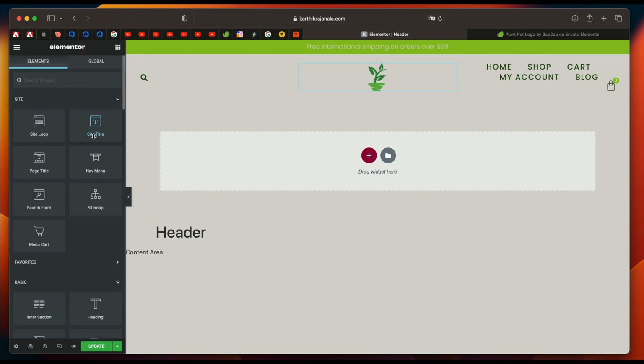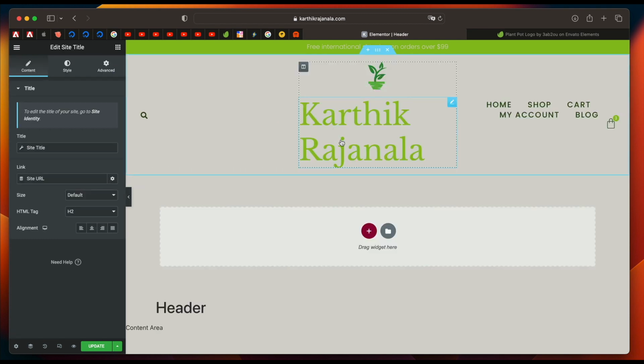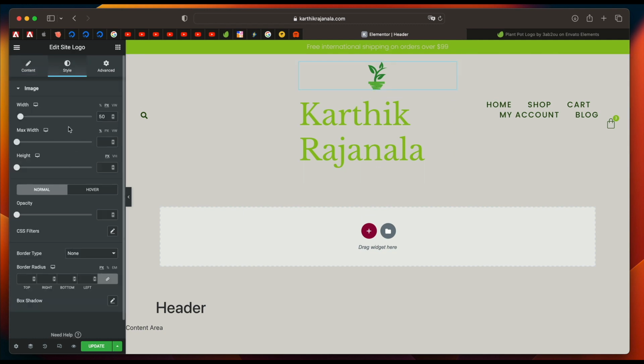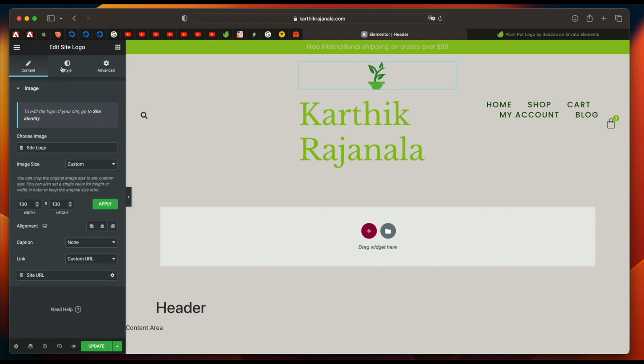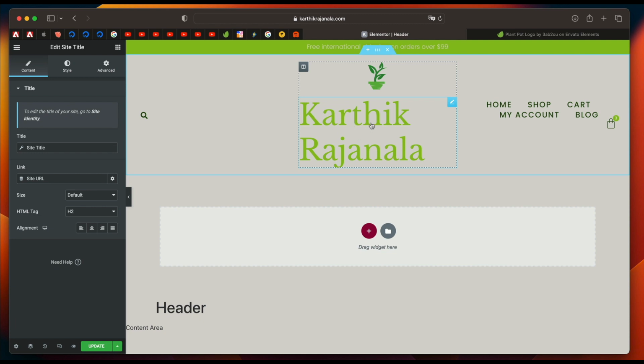Once you're happy with the widget, you can click on the widgets button to drag anything else. Maybe if you want site title, click and drag it right below that, and it's looking too big, so I'll just click on the HTML tag. Once you click on the widget, you can edit it on the left hand panel. If you click on this widget, you can edit that. All the controls show up contextually. Style essentially means the look and feel, and content is to add content, right? I'll click on this and it shows up as site title.